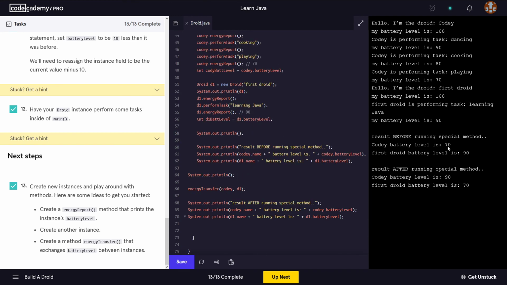So if initially one had a battery level of 70 and the other one had a battery level of 90, now after running this method, the first one is going to have a battery level of 90 and the second one is going to have a battery level of 70. So I don't think this is the ideal solution, but this is my solution for now. So that ends this lesson.